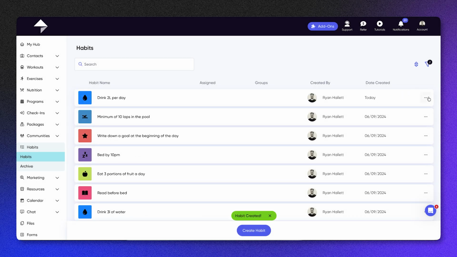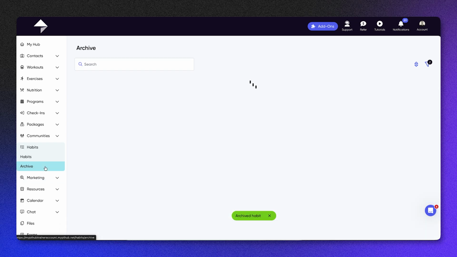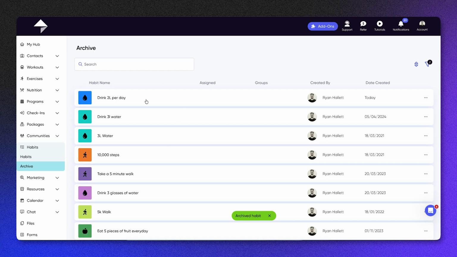Once you've created it, you can hit the 3 dots next to the habit where you can assign it, or you can assign to client groups, archive, duplicate, all the usual suspects that you'll see on the ellipsis icon. Once you assign this to a habit, clients will receive a push notification every day of what it is that they need to do, and they can tick it off from their hub. If you want to archive a habit, you can absolutely do so, and it will go into this particular area, which you can then always restore at a later date.